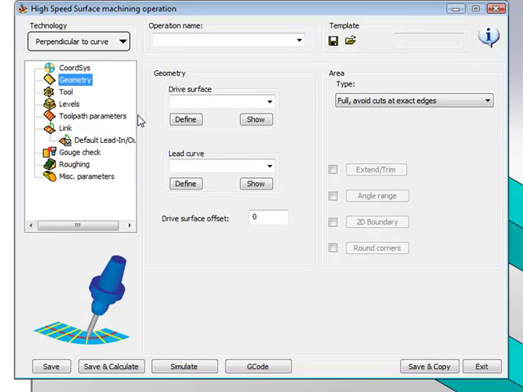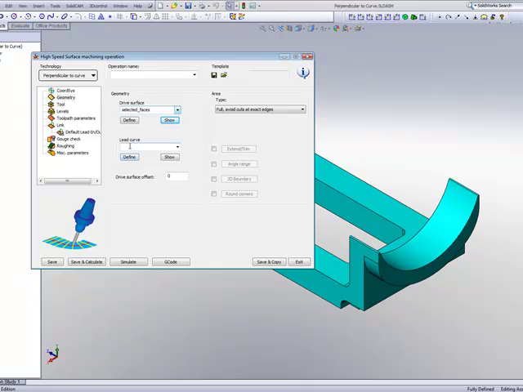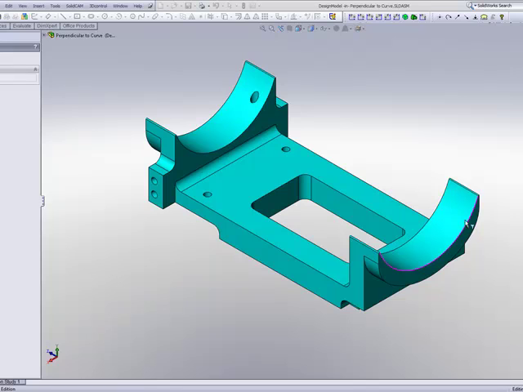Now, in the geometry area, the drive surface will be this surface as shown over here, as I had mentioned before. And my lead curve will be this contour on the part as I had mentioned before also. Note that this edge must be touching the surface itself.